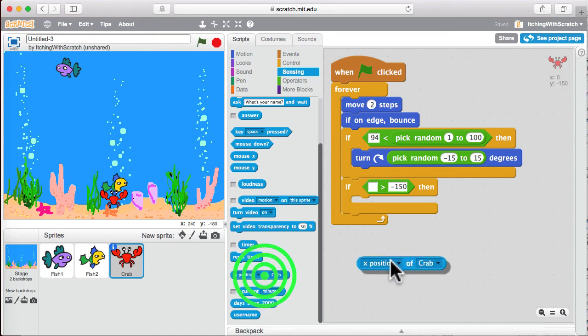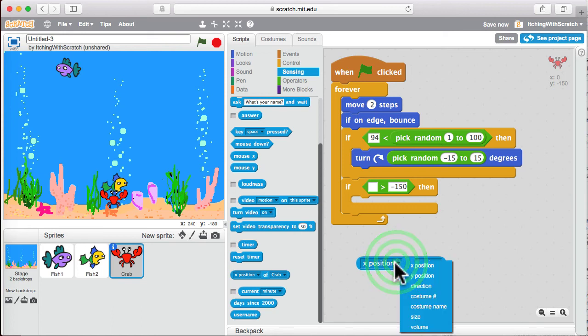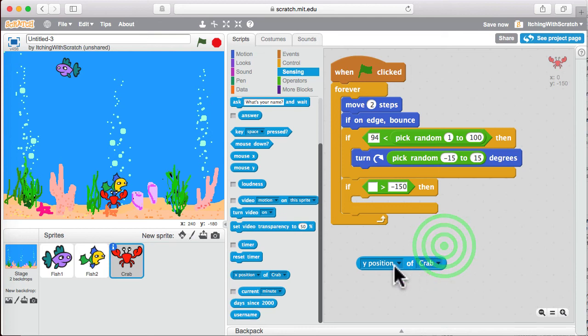And so what Scratch does is it has these little triangles here that tell you, well, you can change these values. So let's see. If we click on that, I can change to the X, the Y, the direction, the costume number, the name, the size, the volume. Well, we want to check the Y position of crab. And similarly, if I click on this, I can choose the stage, the fish, so I can check other sprites, other actors' status, but the crab is what we want.